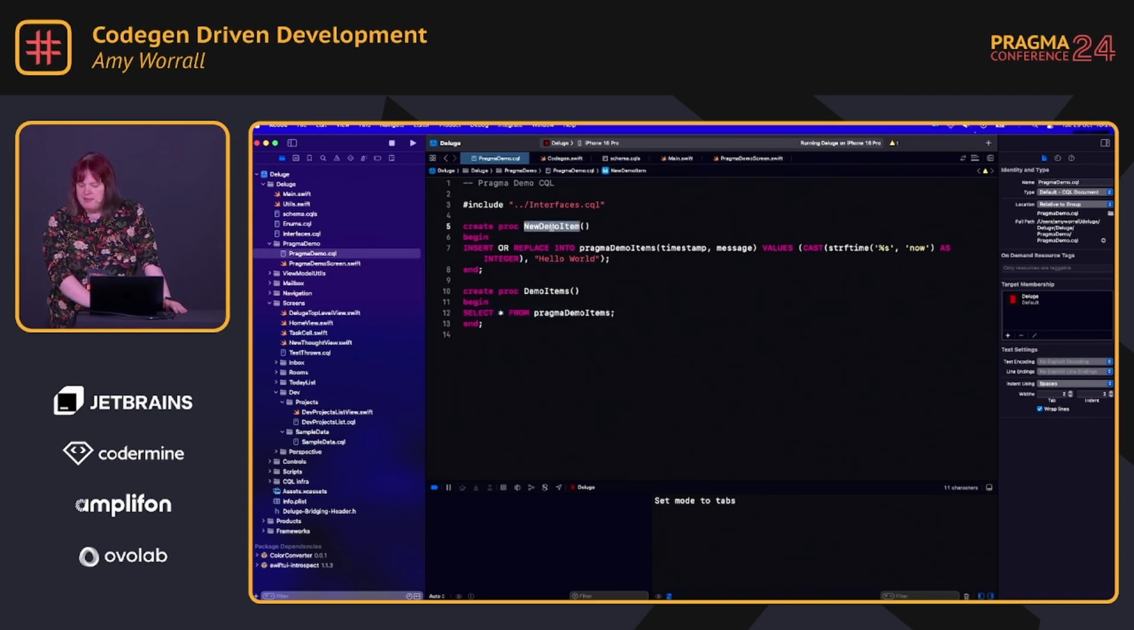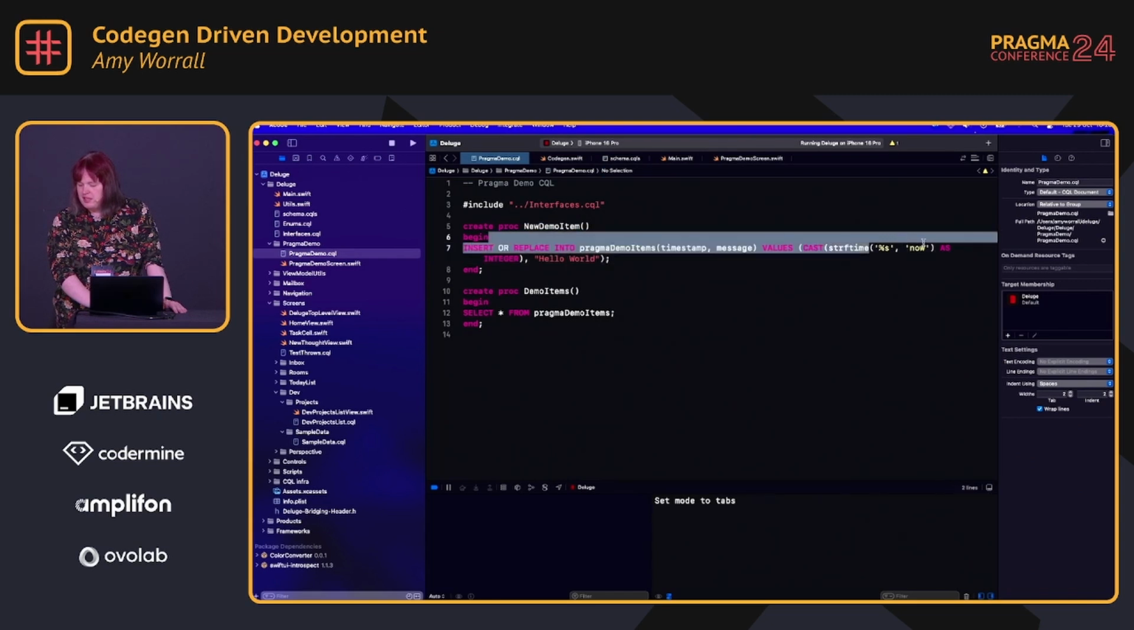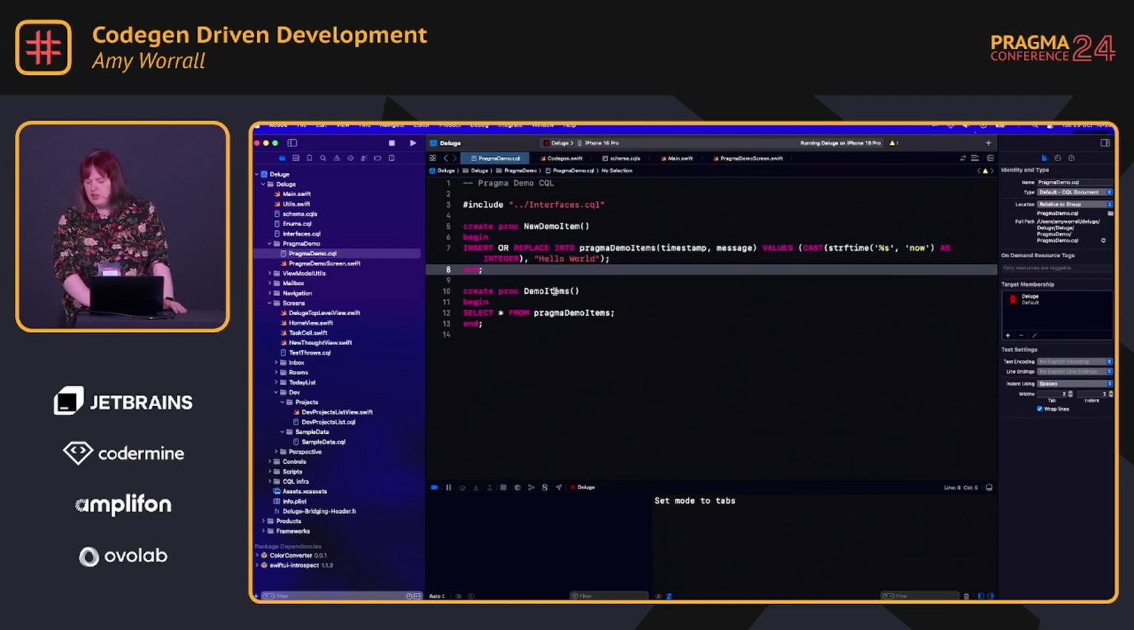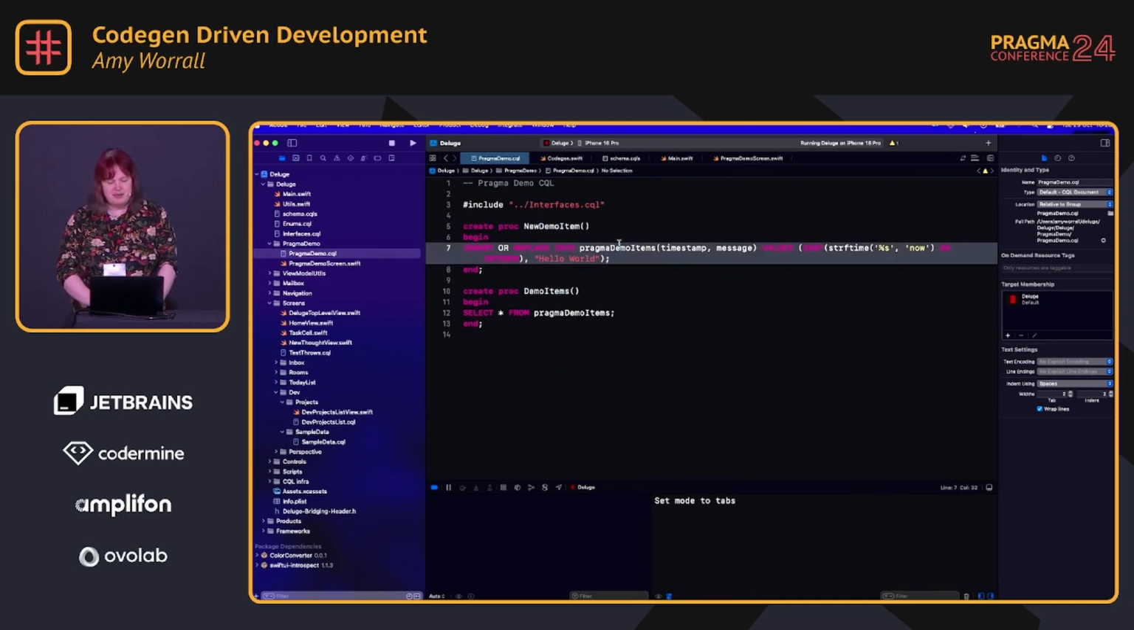And this new demo item one, we are inserting a new item. So insert or replace into Pragma demo items, and then we're setting these two fields, timestamp and message. For timestamp, this is a built-in SQLite function that just returns the current time as an integer. And for message, we're just passing in hello world. So pretty simple. One of these is a query that will return some rows. One of these is a mutation. So again, I save that.